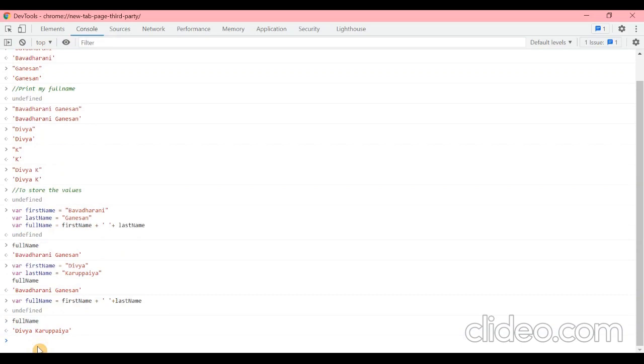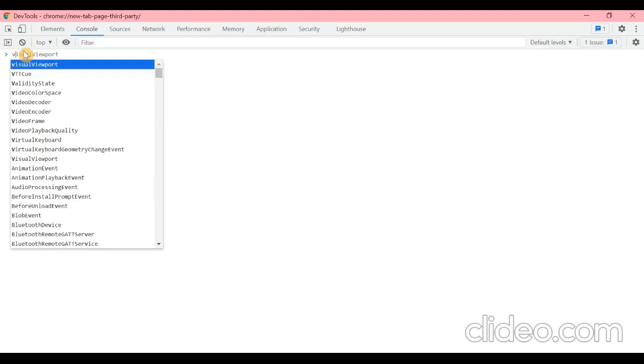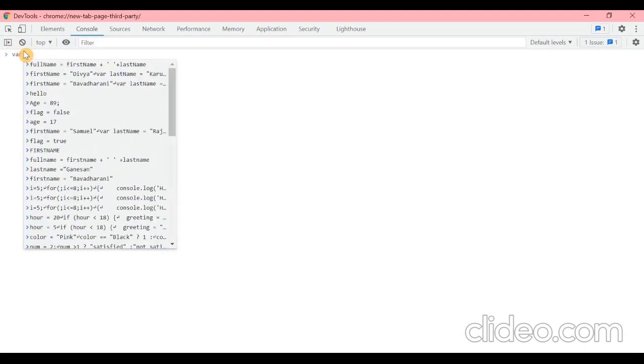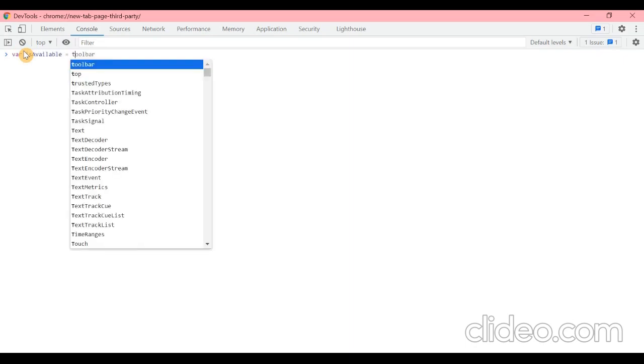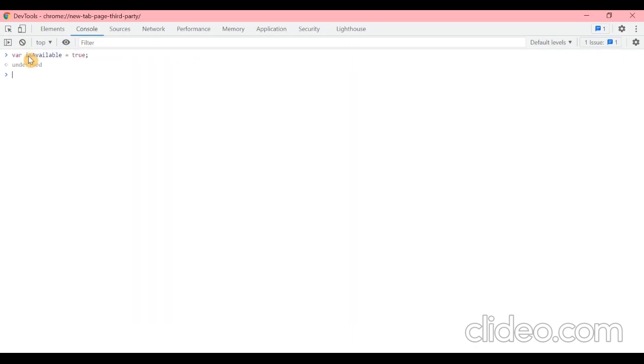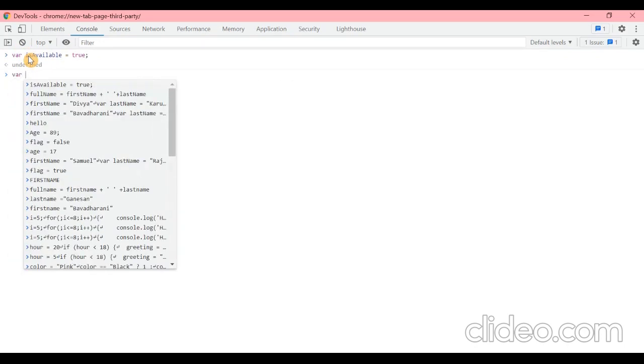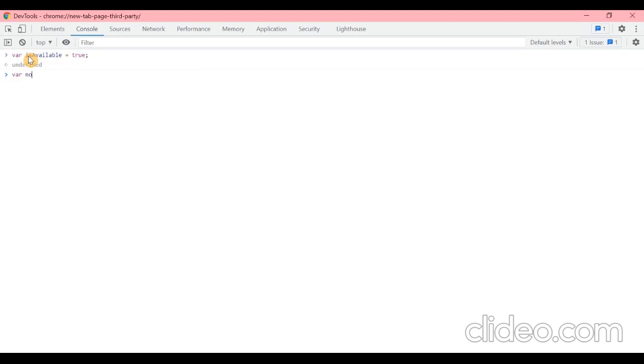So variables are not only just to write a string, but also I can write some Boolean. Boolean is available: true. So this is the Boolean variable, and this is the number.